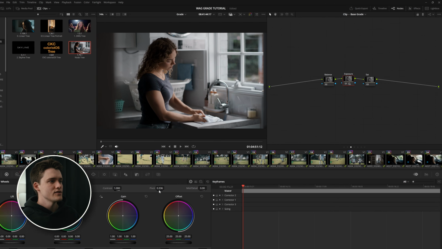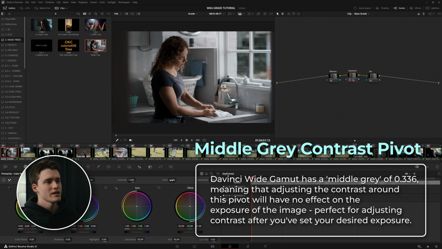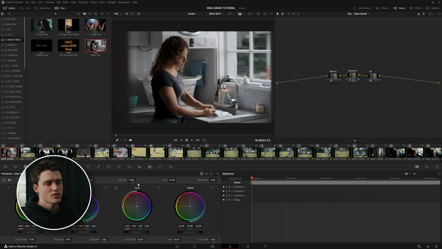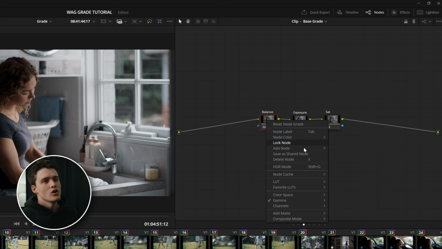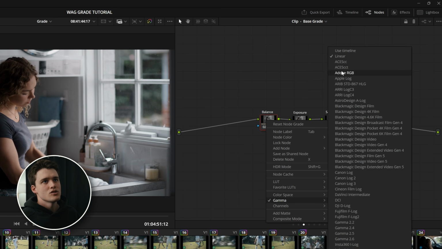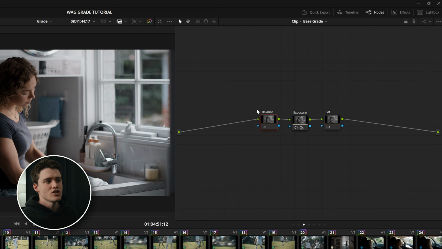And the other thing different here is I've just got my contrast pivot set to 0.336, which is the middle gray of DaVinci Wide Gamut. So handy to have that preset on every node instead of having to change it whenever I want to adjust contrast. I've got my white balance node happening beforehand, as adjusting your white balance before making any exposure or contrast changes just gives a nicer result, I found. And this node in its gamma is set to linear, which just emulates adjusting your white balance closer to how it would actually look like in camera. So it's a bit more realistic.